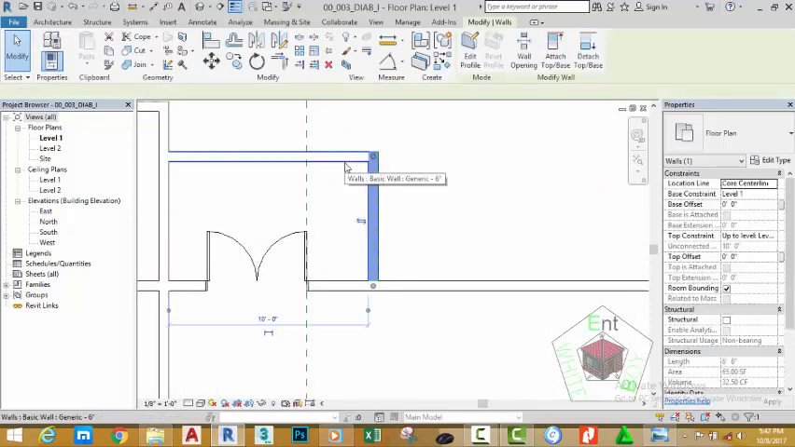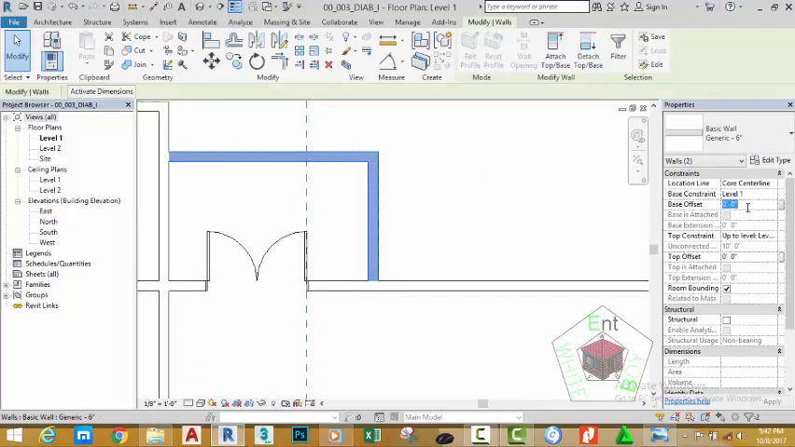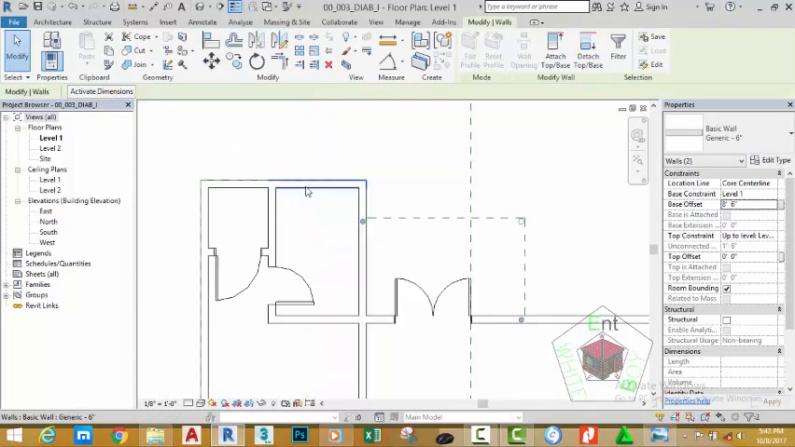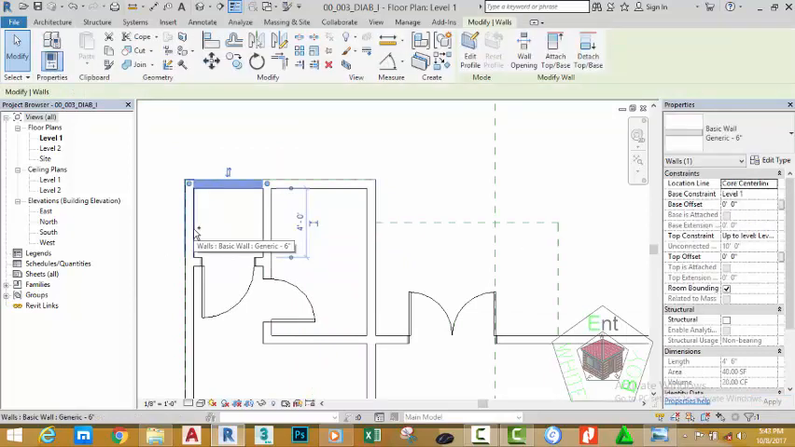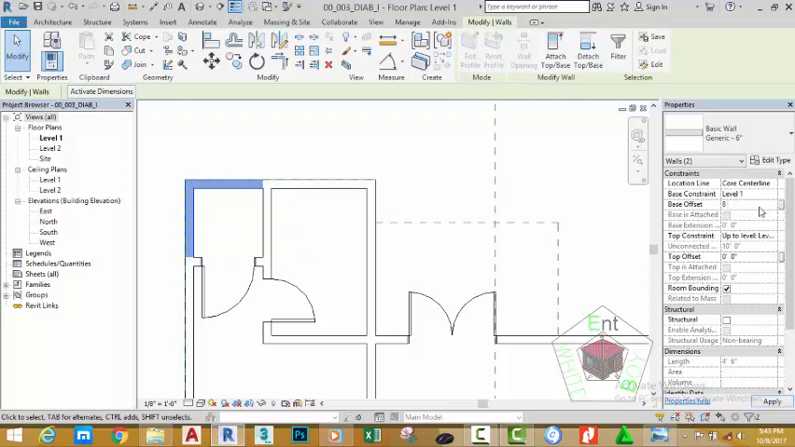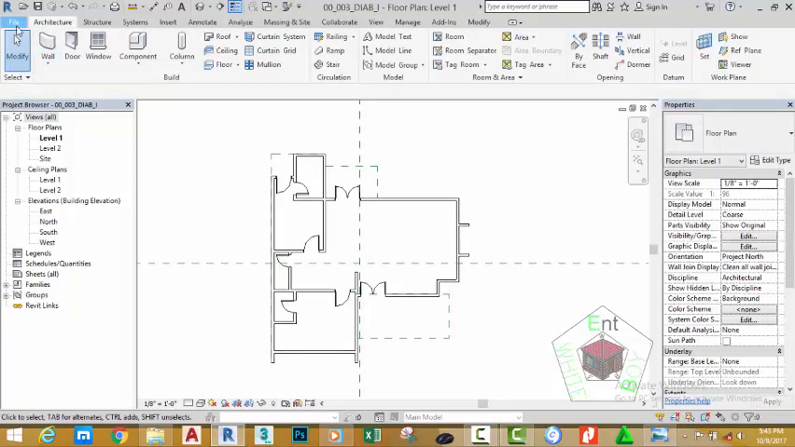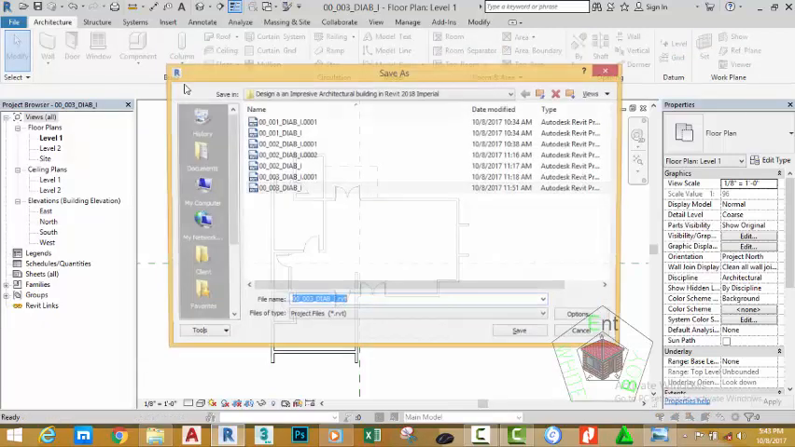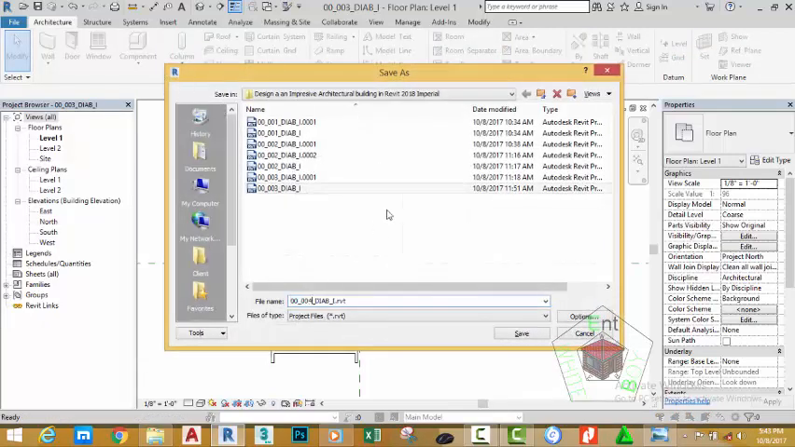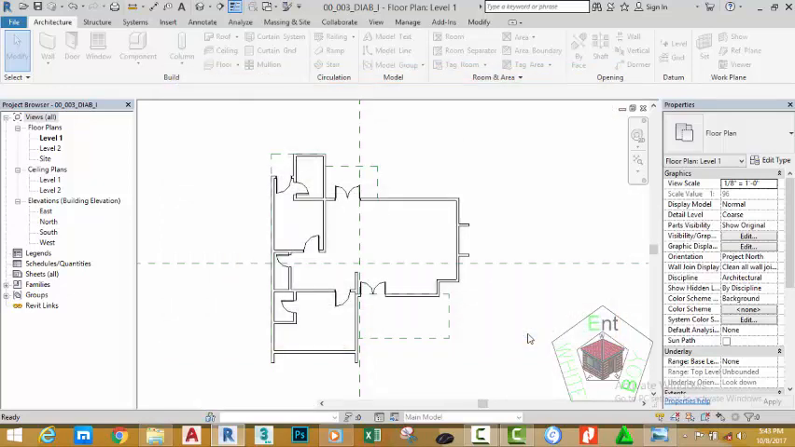Select this wall, change the base offset to 8 feet 6. Select this wall, hold down the Control key, this wall, change the base offset to 8 feet 6. Now click the File tab, hover the mouse cursor over Save As, Project. Rename this file to 00_004_DIAB_I and click the Save button.